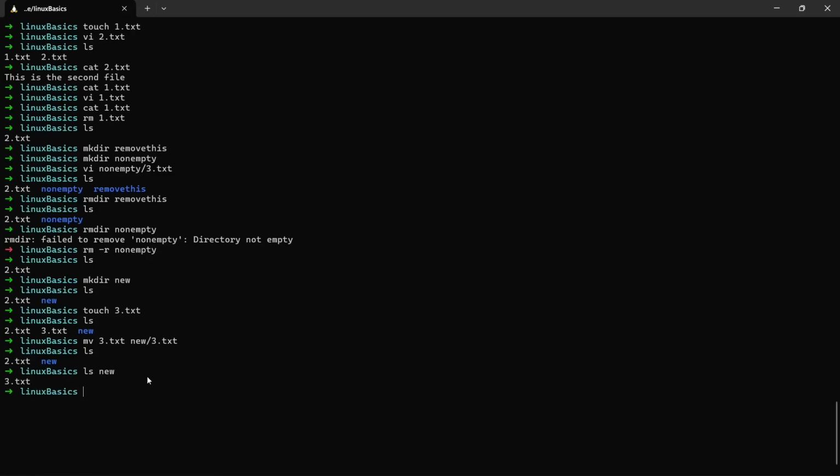But let's say I wanted to rename my file, because inside the new directory there is only one file, and I want to name it 1.txt. So what I can do is mv new/3.txt. I want to rename it to new/1.txt. So if I press ls new again, we can see that the 3.txt was changed to 1.txt. Oh, this is really basic.